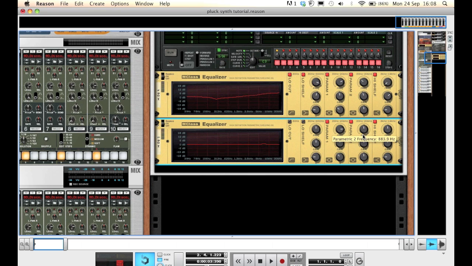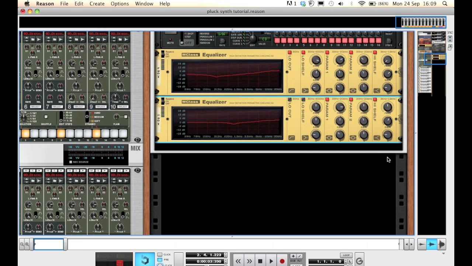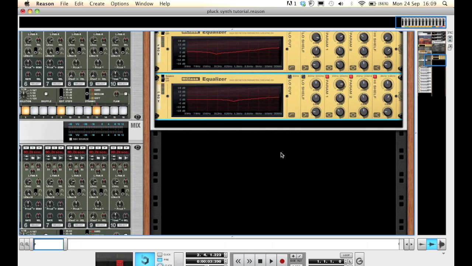And then for param 2 you're going to want the frequency at 889 Hertz, -2.3 decibels, and the Q you're going to want to leave at 5.7. And then finally leave the high shelf at 6,000, the gain you're going to want at 4, and the Q leave where it is.